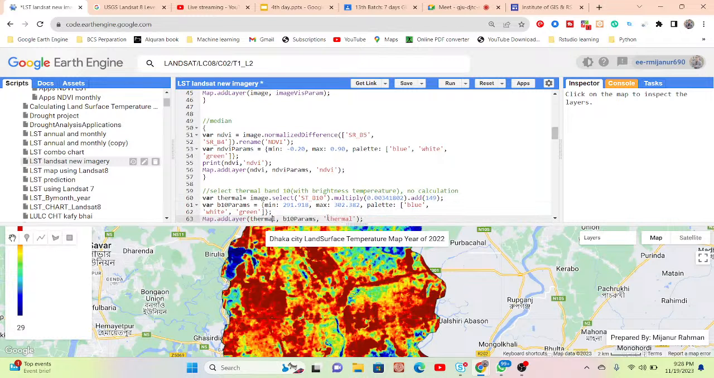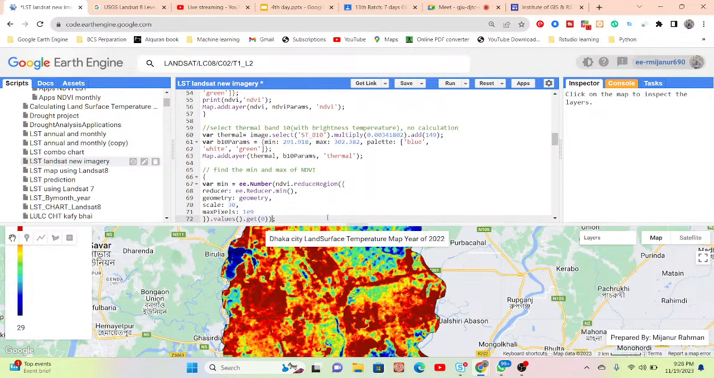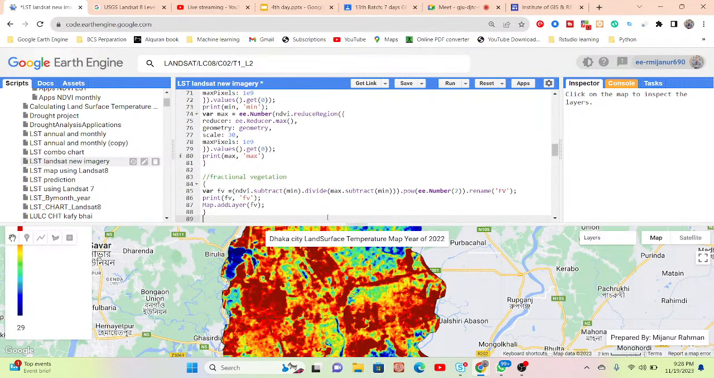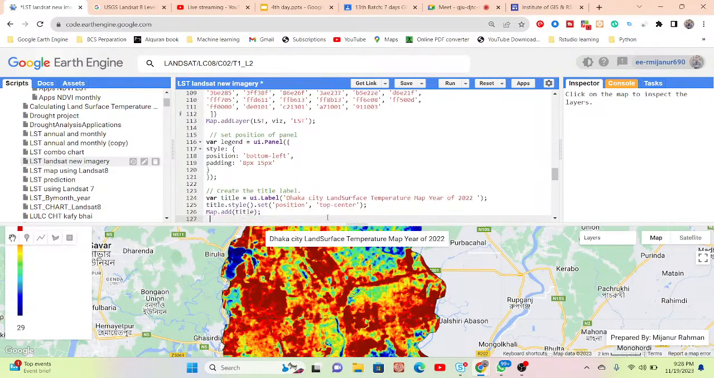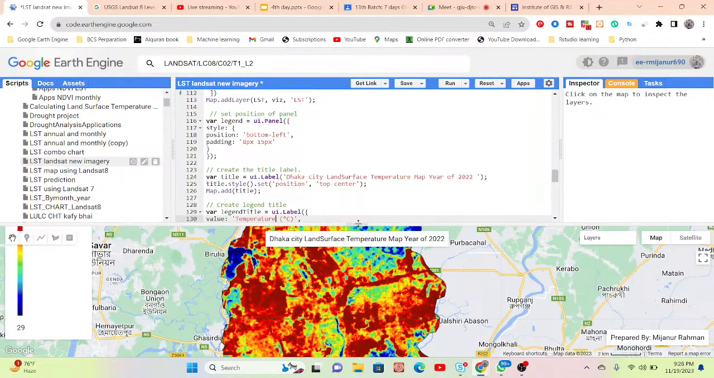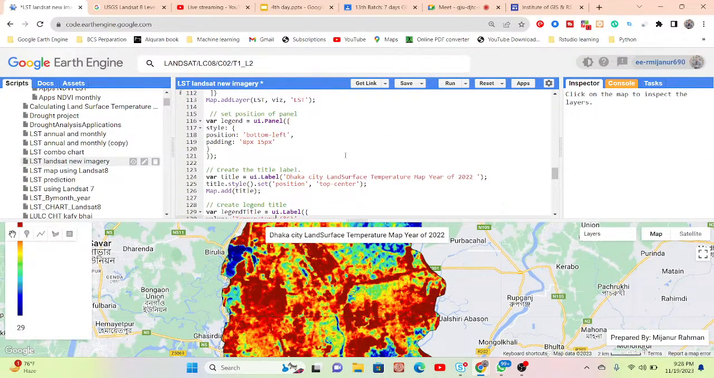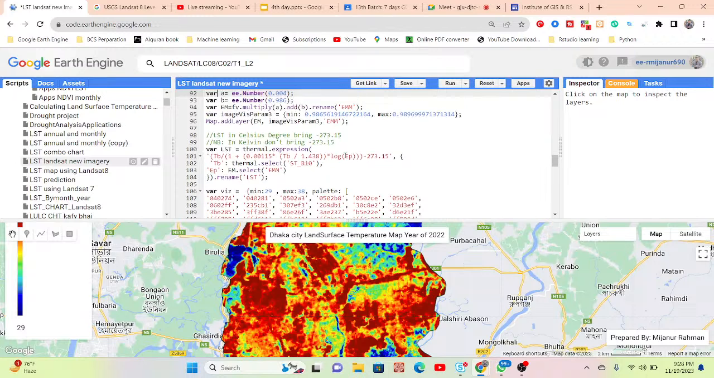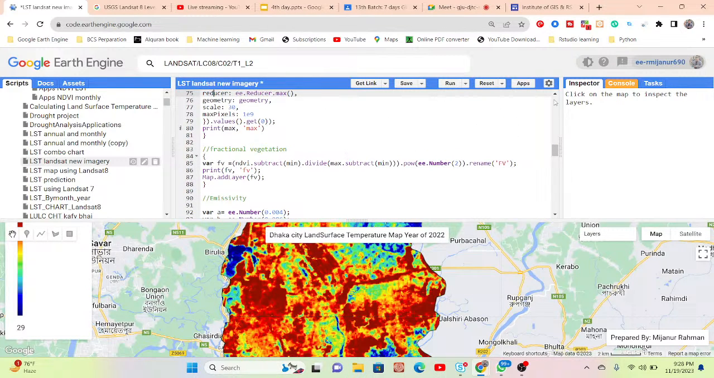Then we can get the proper result, and then find the maximum NDVI and minimum NDVI to calculate the fractional vegetation or proportion of vegetation. Then all of those things will be the same. Then we can get the updated LST map for this region. So the process is the same, we just need to rescale our band values. Simply multiply with the scale and add the offset, then we can get the proper result.